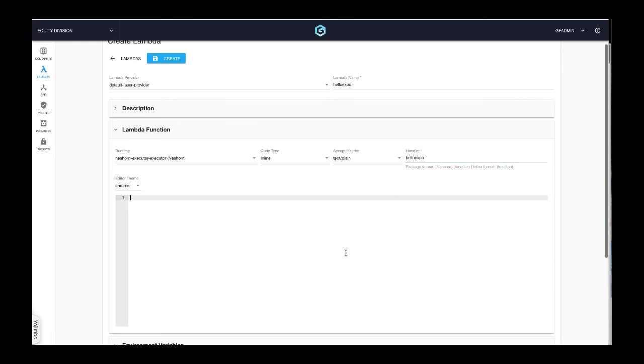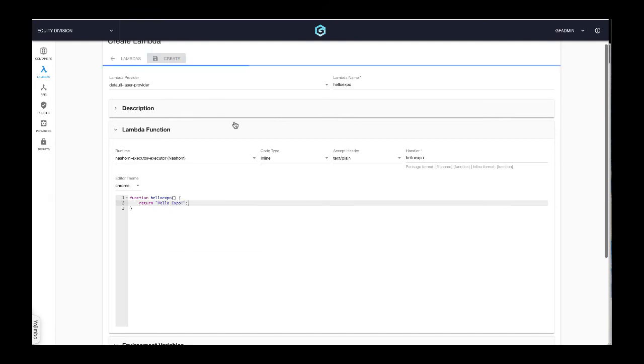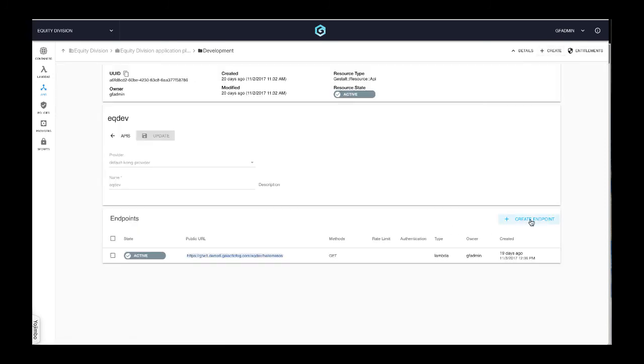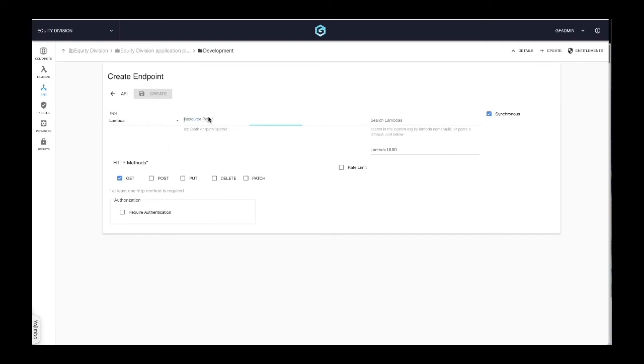We'll also create a publicly accessible endpoint to demonstrate how quickly our function can be invoked. Great, now that we have our Lambda, we'll need to create an upstream URL so that we can invoke our Lambda. Let's go ahead and head over to the API endpoint screen and define our endpoint. Creating an endpoint is pretty easy to do. We just need to define the URL path and then point it to the Lambda that we want to invoke.